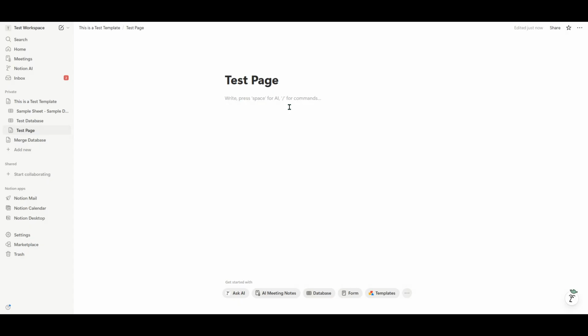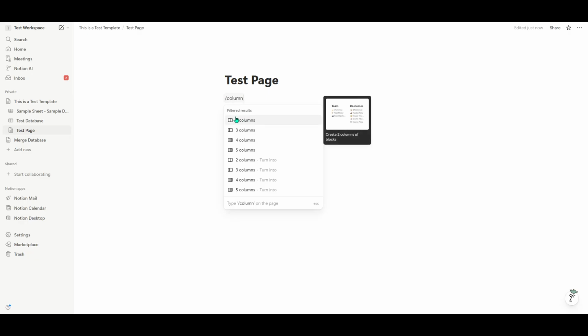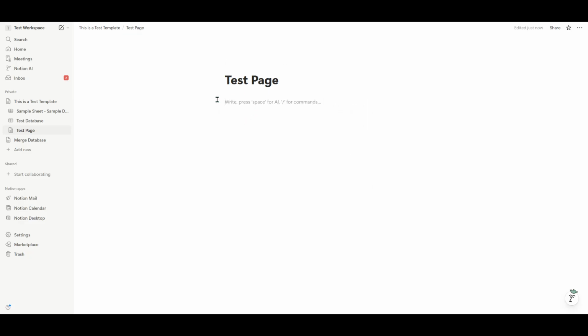Click where you want your layout to start so your cursor is ready. Type the / command for a column by entering column. From the menu that pops up, choose the column option that appears. Then press enter to insert it. You'll see a new column structure appear in your page, ready to hold content.